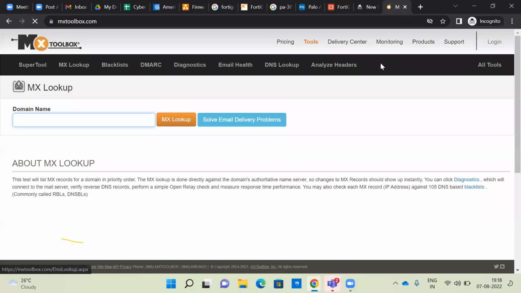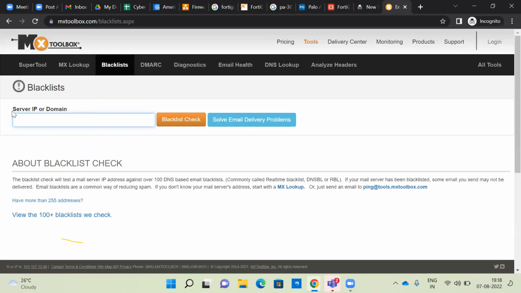You can see there are different types of tabs: MX lookup, blacklist, DMARC, diagnostics, email health, DNS lookup, analyze headers. The domain name validation is only for domain names, which means it's not related to IP addresses. In the blacklist tab you can see server IP or domain, which means this tab is applicable to checking the reputation of either an IP address or a domain name. So now you can paste 1.1.1.1 and run the blacklist check.